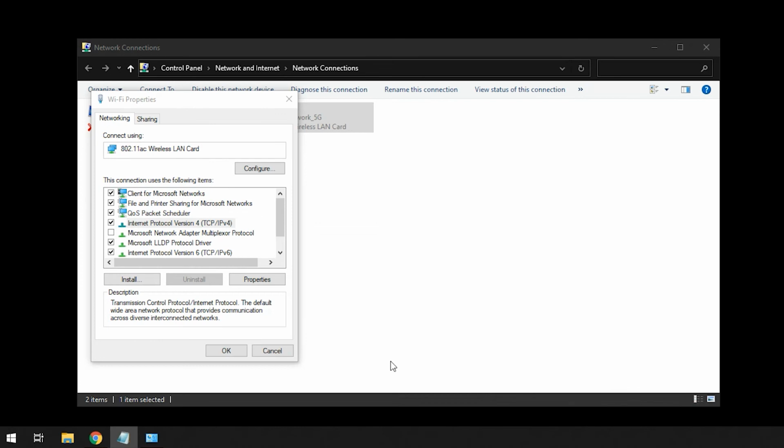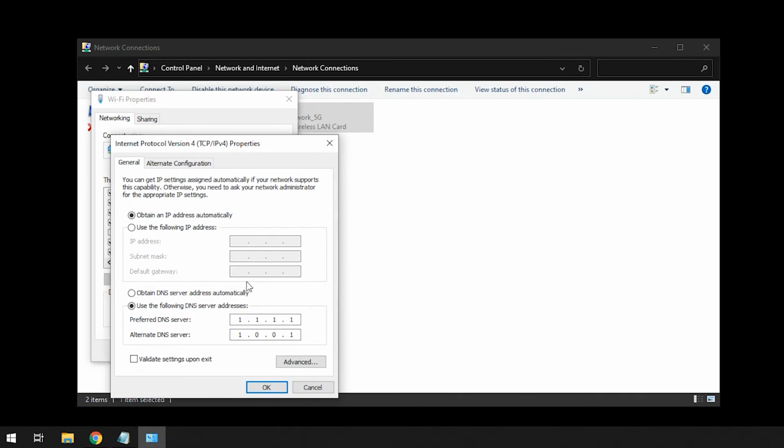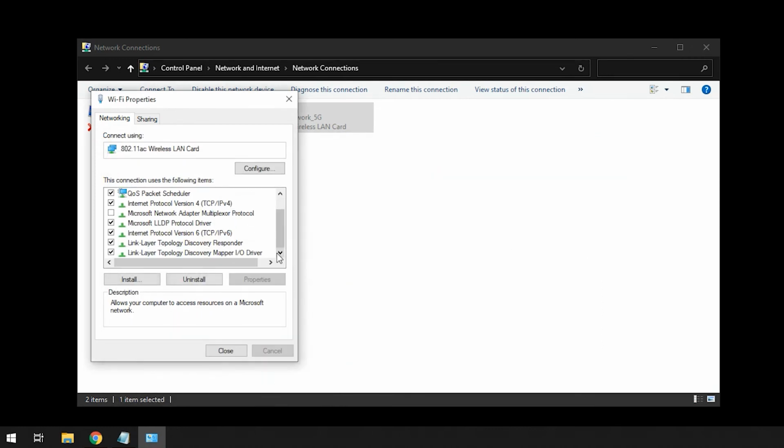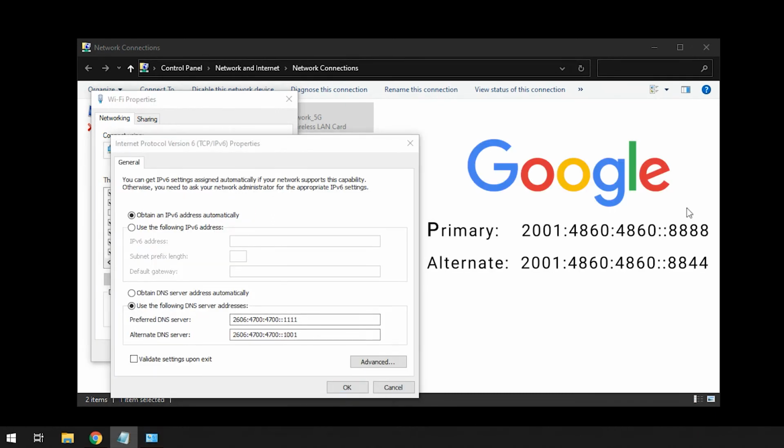Let's say you wanted to use the Google DNS servers rather than Cloudflare. So you go back to the Internet Protocol IPv4, click Properties, and you want to change this to 8.8.8.8, and the alternate to 8.8.4.4. You then head down to the IPv6 protocol and copy and paste the Google DNS servers for IPv6. And the link will be in the description to copy and paste.